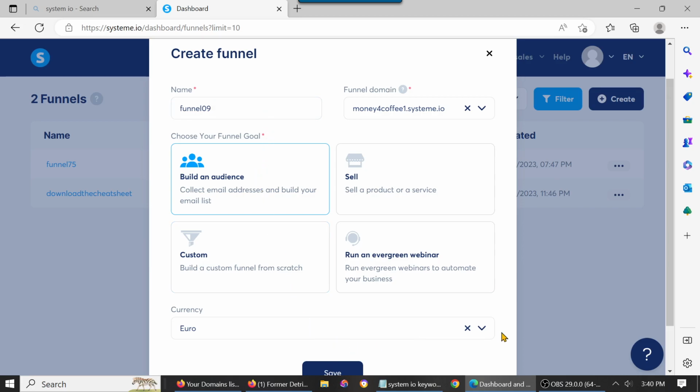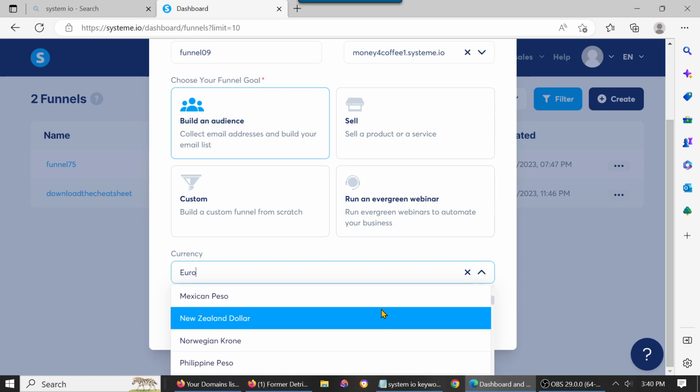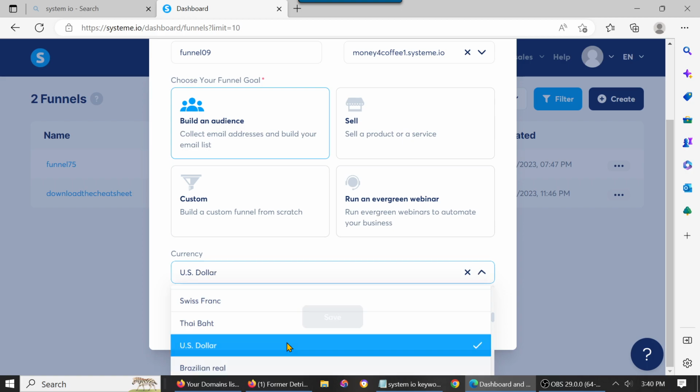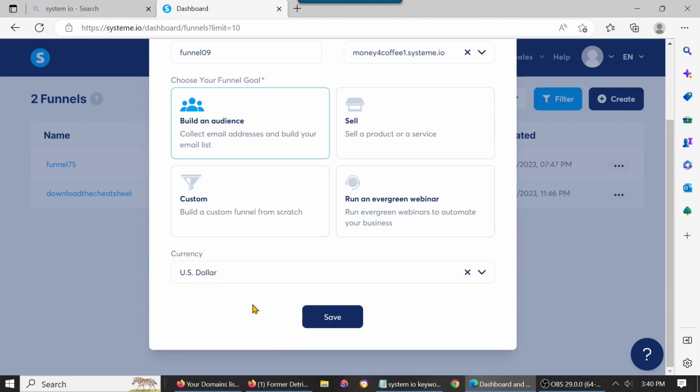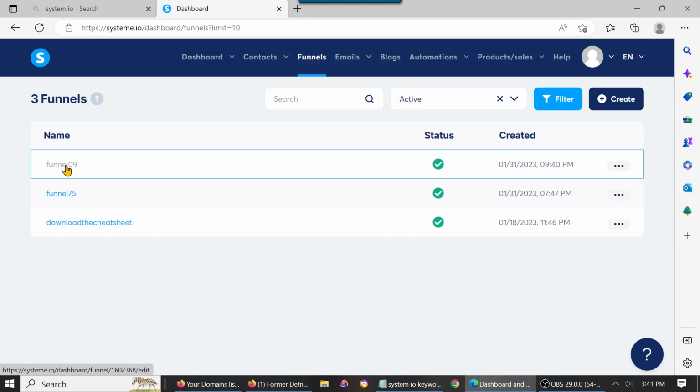And then you get down to the bottom. I don't know if this really matters, I don't think it does. It's just for currency. I think this only matters if you're selling something, and we're not selling something with this. So US dollar, whatever your currency would be, and just hit save. Now we see the funnel we created right here, so you just click on it.